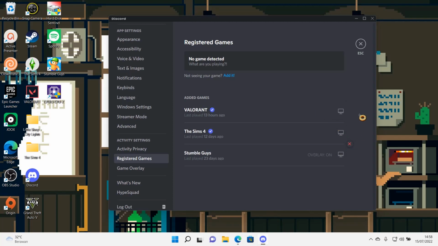So whenever I play any game like Valorant or like The Sims, the game overlay will be there. And that is basically it. Super simple. I hope this tutorial was helpful for you guys.